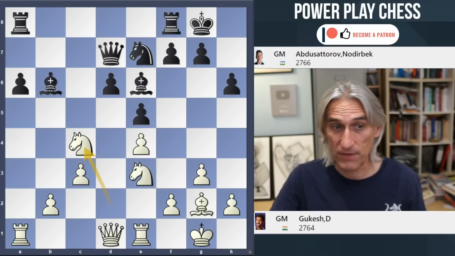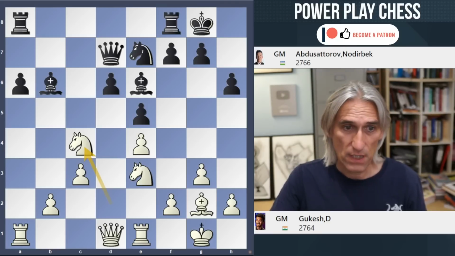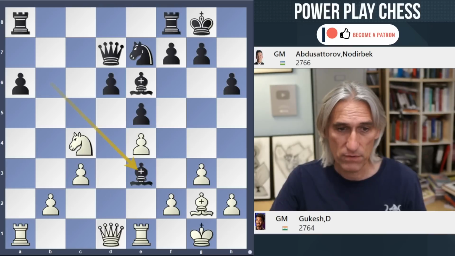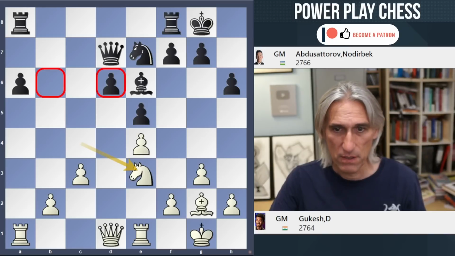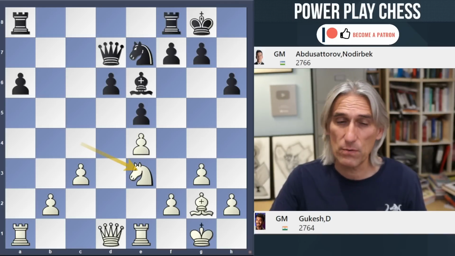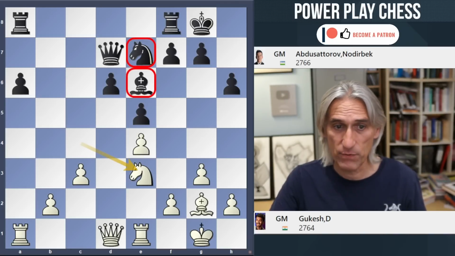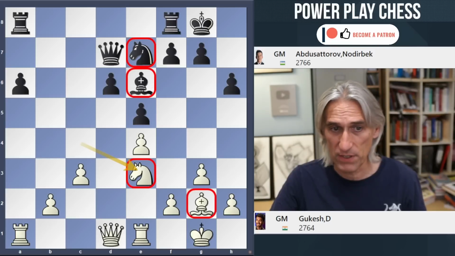Yeah, the knights need to find squares. And Abdusattor simply exchanged off the knight here. Yeah, in this case, there was a bit too much pressure. But again, a very typical scenario where black is left with these two pieces against these two pieces. d5 is very well covered.